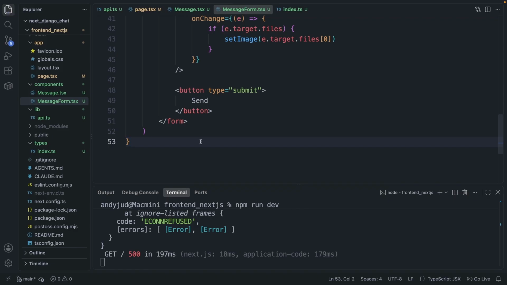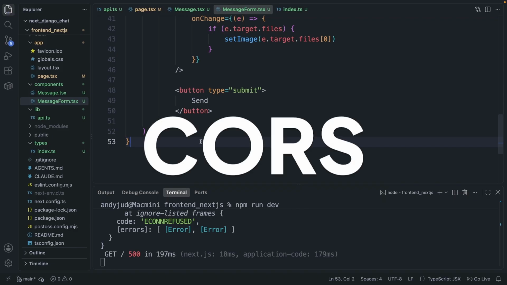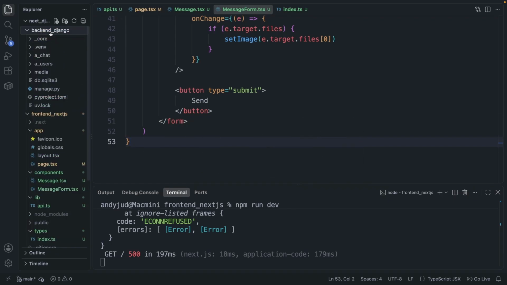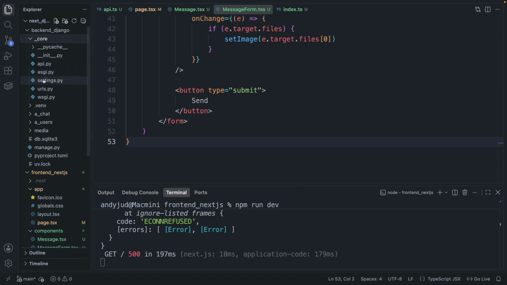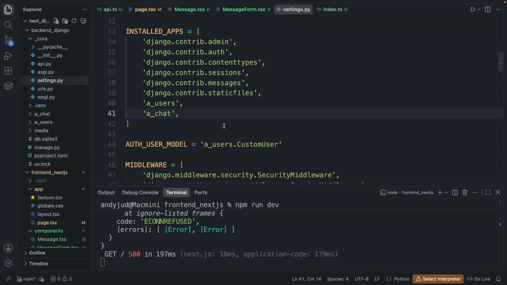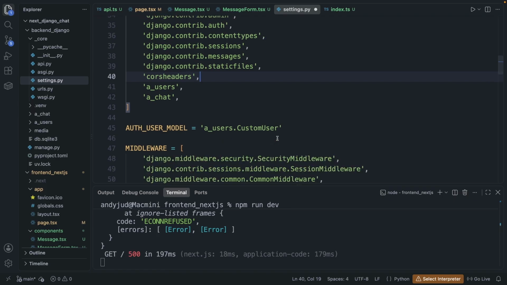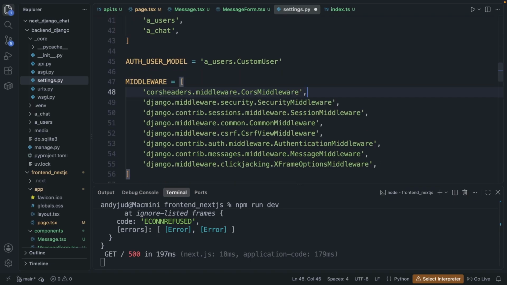Alright, but before we can test this code, we need to configure the CORS headers in the backend. So CORS, short for cross-origin resource sharing, tells the browser that this frontend is allowed to make requests to our backend server. So I'm going to my backend folder, here in the core folder, to settings.py, and to the installed apps, I add the corsheaders app, which we have already installed. We also have to add a middleware. I add this middleware here at the very top, but important here is that it is placed before the common middleware.